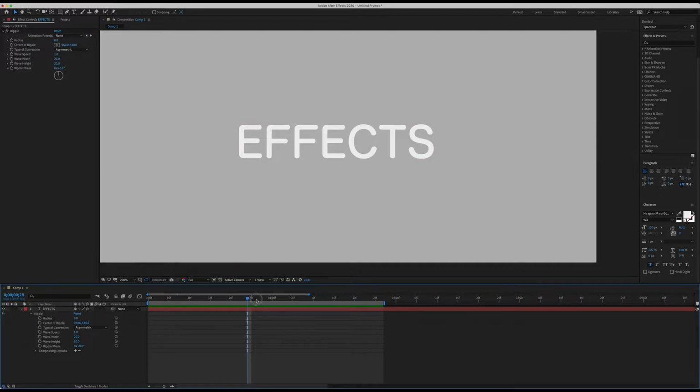So let's try to animate by changing this radius, and I'm going to click on this stopwatch to create the initial keyframe. This is my initial keyframe, and then I'm going to go to around 1 second and change the value of radius. So you made some animation.